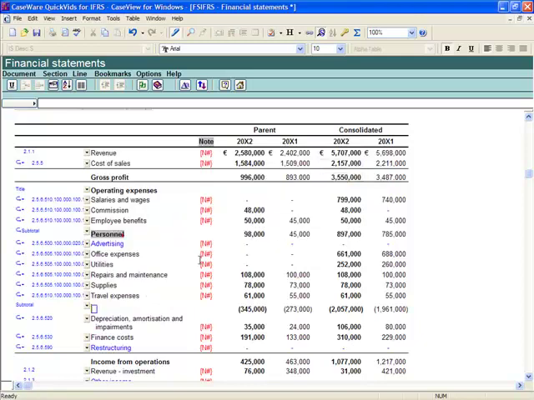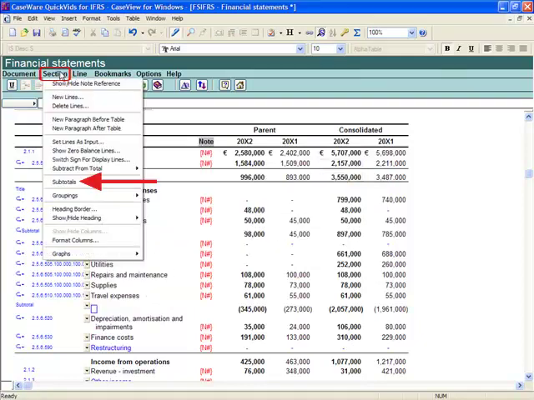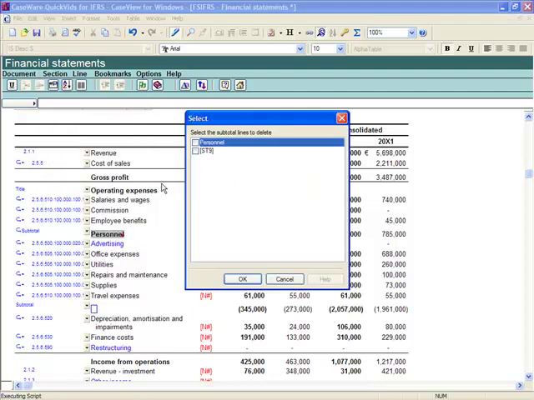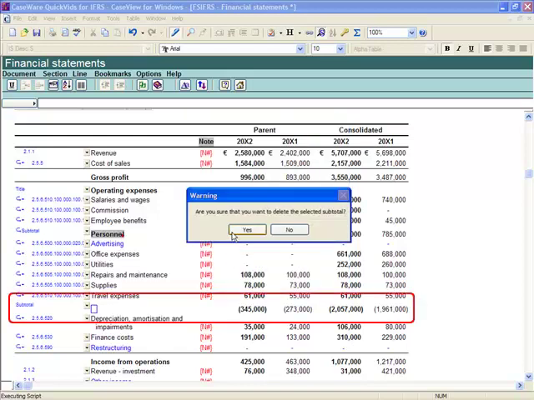Subtotals can also be deleted. From the template menu, select Section, Subtotals, Delete Subtotals. This dialog will display the subtotals created in the selected section of the financial statements. Select the subtotal to be deleted and select OK. The subtotal is removed from the statements.